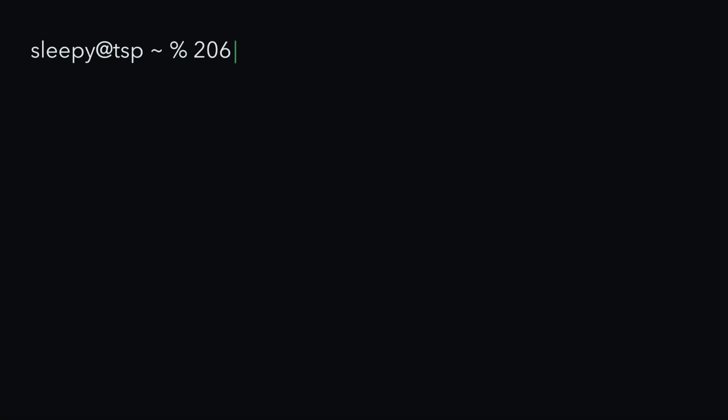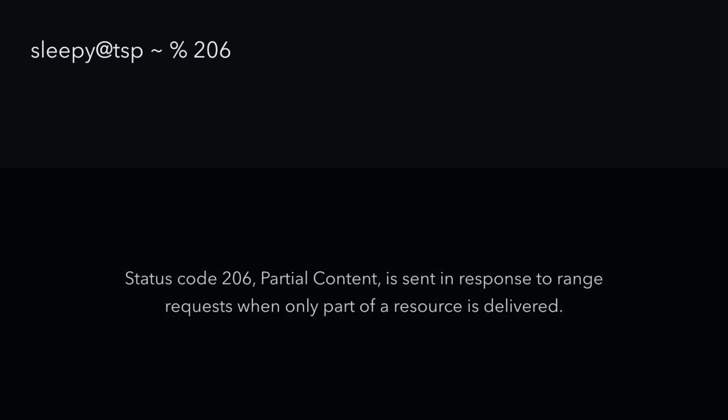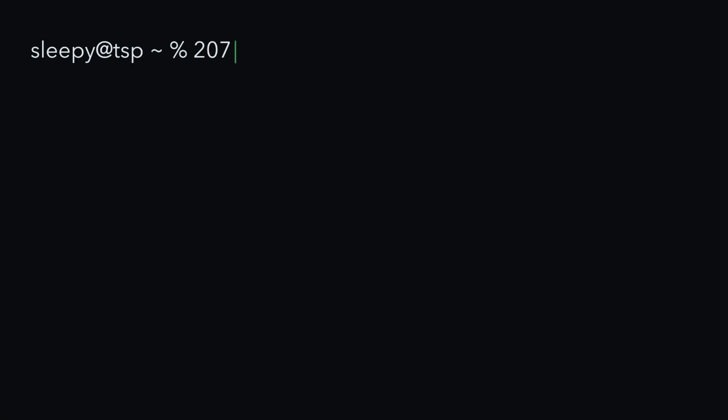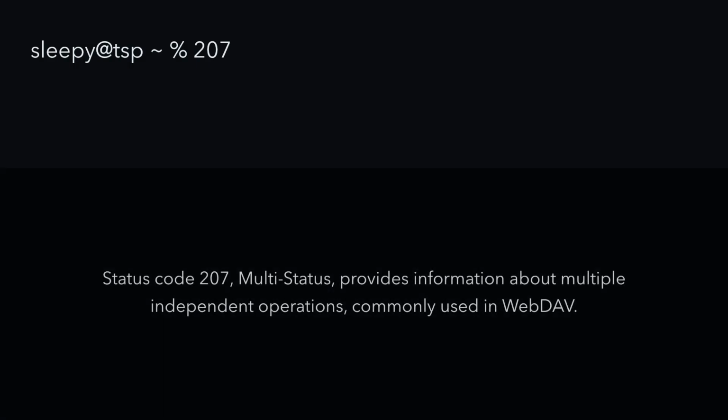Proceeding to status code 206, which is defined as partial content. This status is sent in response to a range request. It indicates that the server is delivering only part of the resource due to a range header sent by the client. Moving to status code 207, referred to as multi-status. This response provides status for multiple independent operations. It is used in WebDAV contexts to convey information about multiple resources.